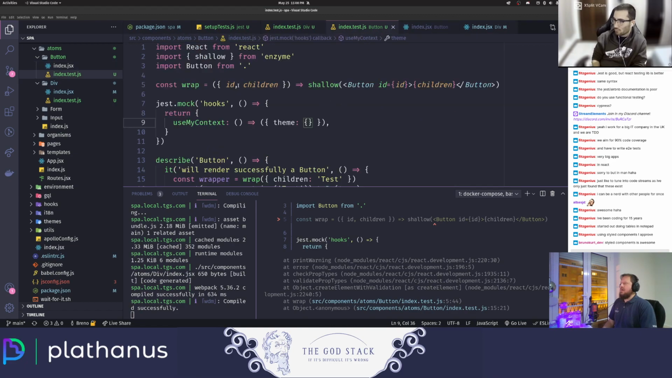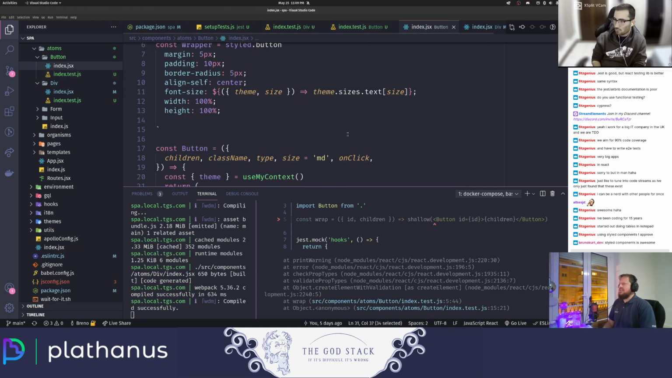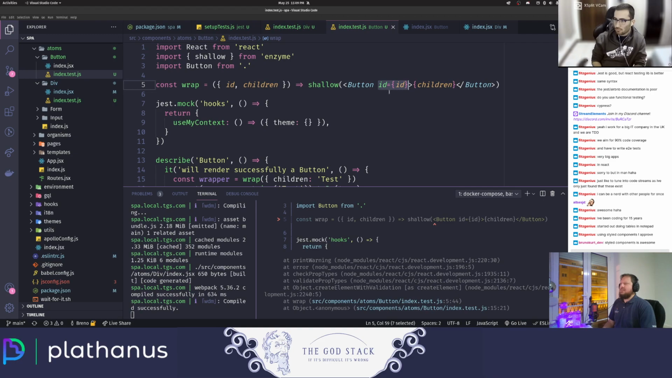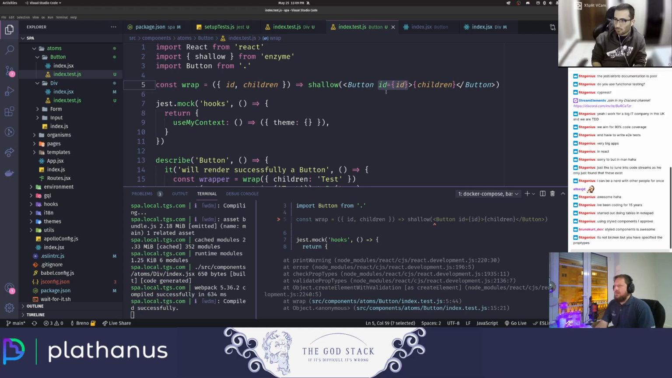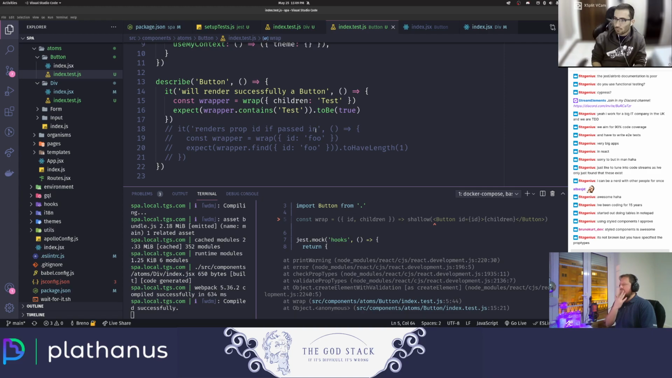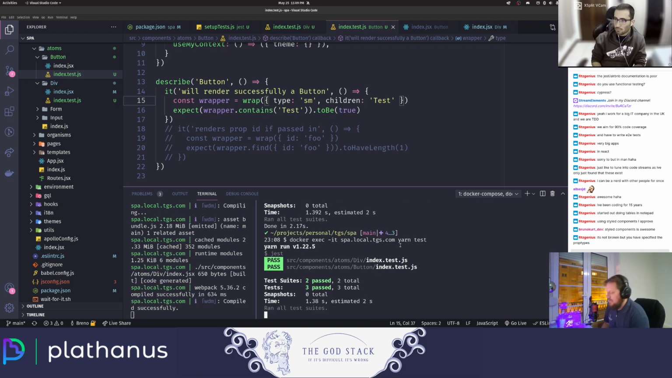Now we just need to solve this problem, and how are we going to do that? We don't have the ID. Do we have the ID? No, we don't have ID. Instead of ID, I have the type, and then I just pass the type as a type. There we go. Now I need to set the type. It's going to be small, for example, small button. Then we run the tests again.